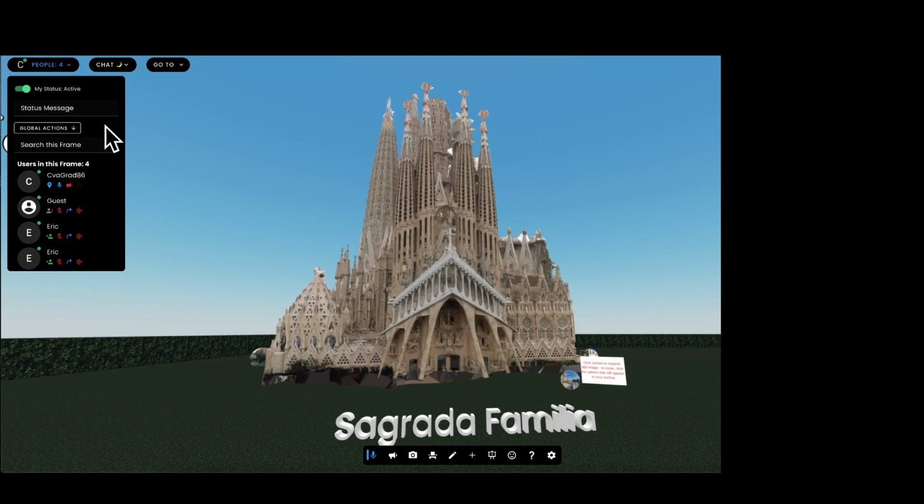Recently, Frame updated their classroom management tools, allowing a teacher to have much better control over the students that they have in their frame. But when I go up to the left-hand corner and click on Global Actions, you can see that I have popular tools such as Mute Others, Gather to Me. So if the avatars were scattered all about the frame, then I could click that button and that would move them all towards me. I could also freeze them so that they would stop moving and they would be able to listen to me and my instructions.